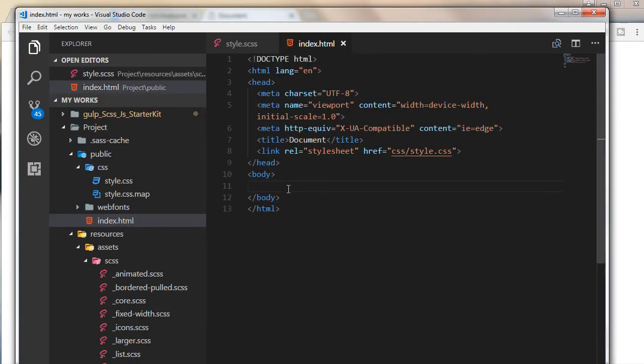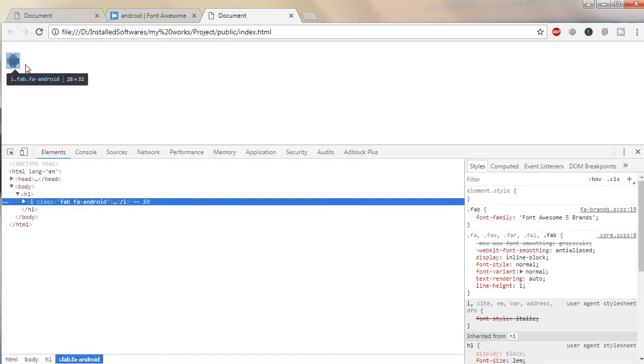So I am writing an h1 tag here. Inside the h1 I am going to write fa fab using brand, fa-android, and when I click on save and try to reload the file, you have an Android icon here.